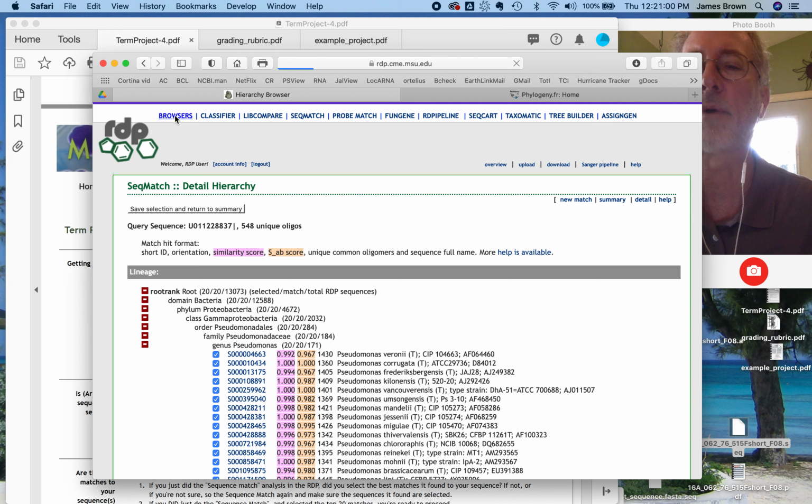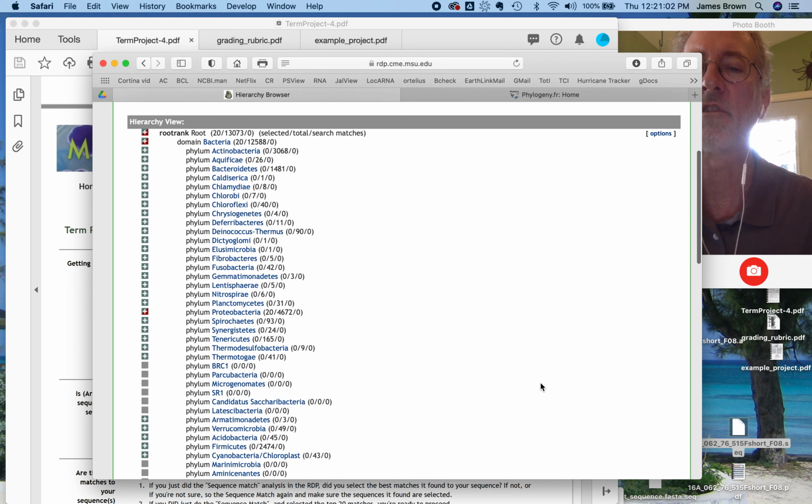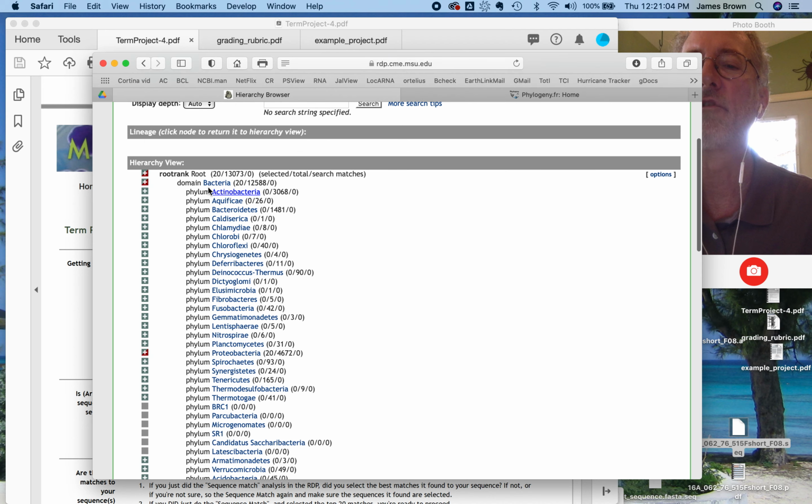So if I go to the browser, this is a taxonomic browser. And you can see it starts at the deepest level, the root. Notice that the selection icon here is split. It's part red and part green. And that means that some sequences are selected and some aren't. Here's the domain bacteria, and some are selected and some aren't.